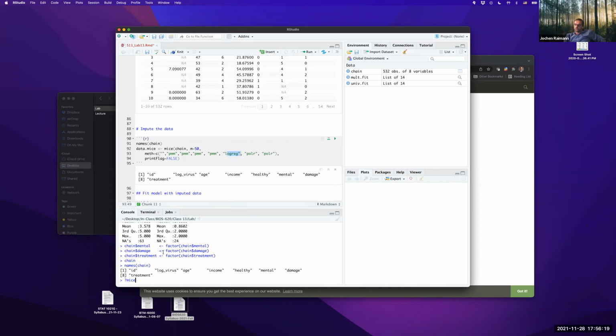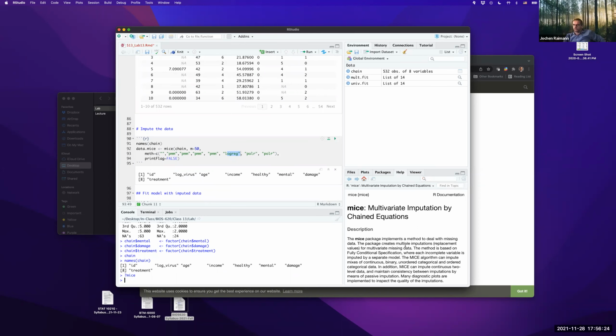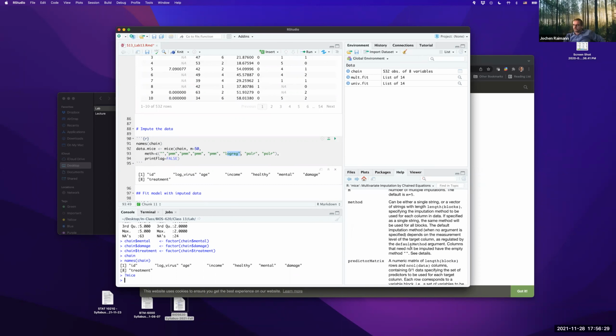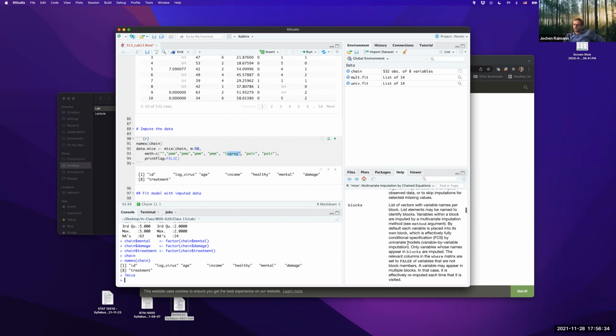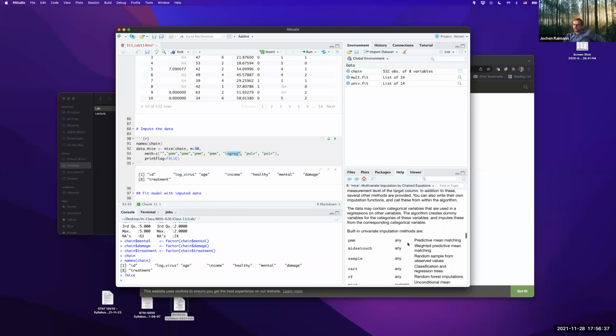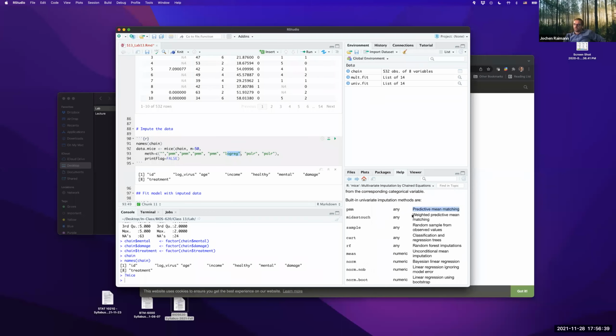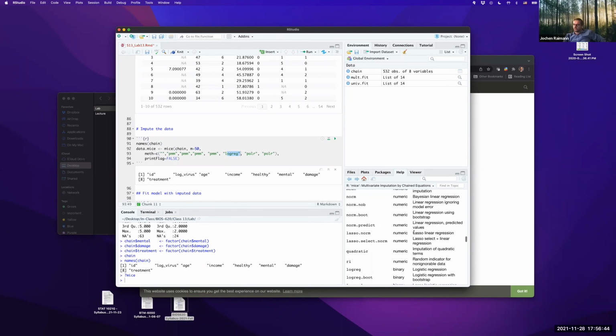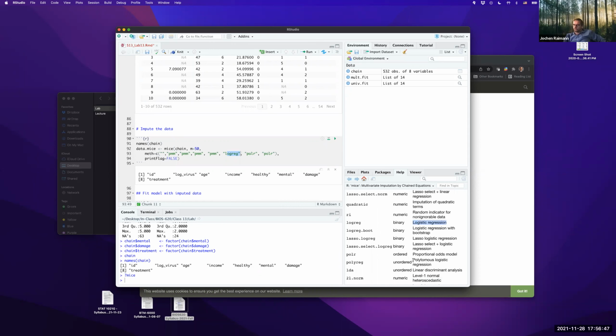We can always load package documentation for the function. So if we load here the package documentation for mice, we see this all mapped out. We see the methods mapped out. We see all possible objects. So we have the predictive mean matching. Here we have the logreg, the logistic regression, and here we have the polyreg, which is the polytomous ordinal logistic regression, proportional odds model.